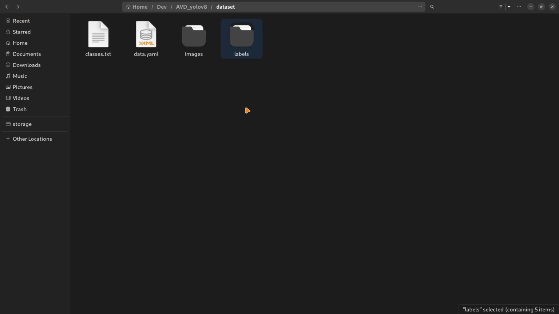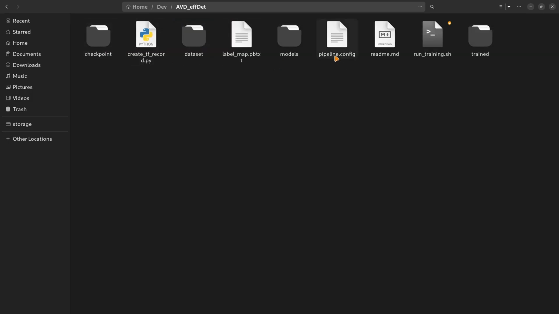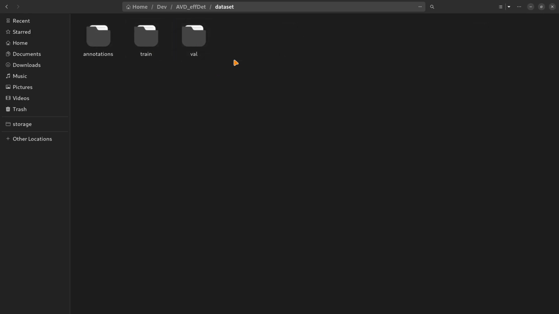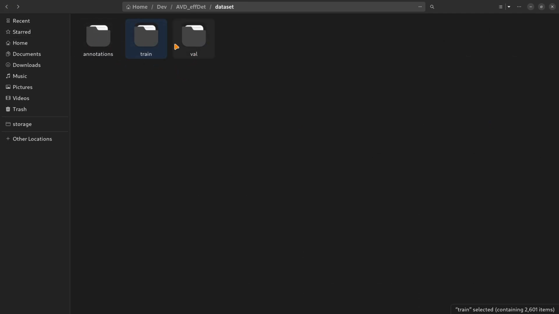Yeah, so we have finished training the YOLO V8 model, and now moving on to the EfficientDet model. This model has a very different implementation compared to the YOLO V8 models. I was training the YOLO V8 model in PyTorch, but this particular API is implemented in TensorFlow. So I converted the previous dataset into a format compatible with this EfficientDet model, and I made these 3 directories.